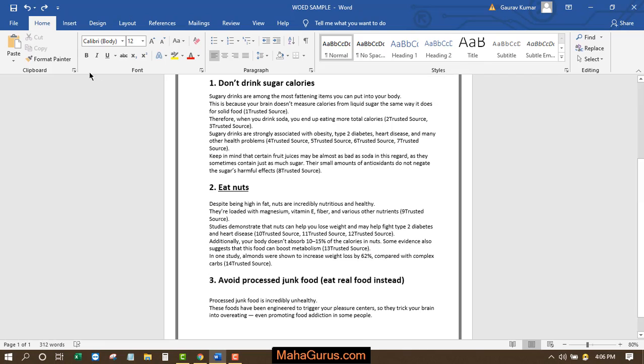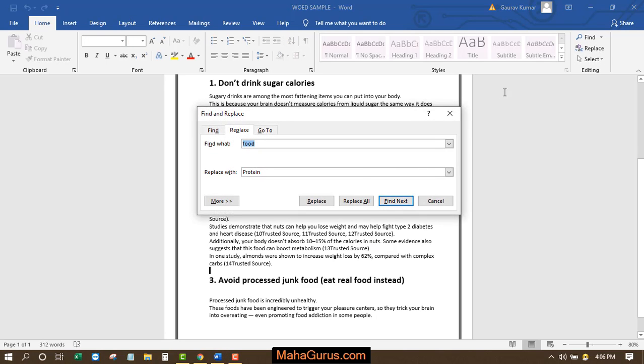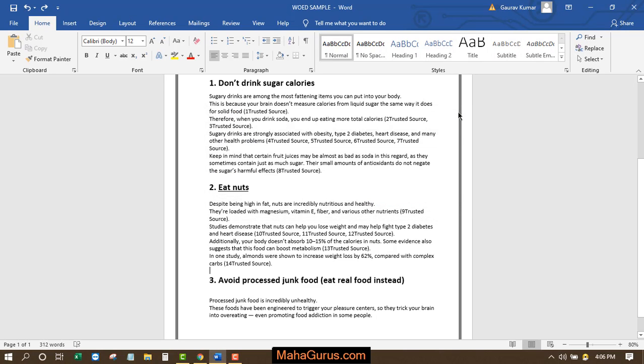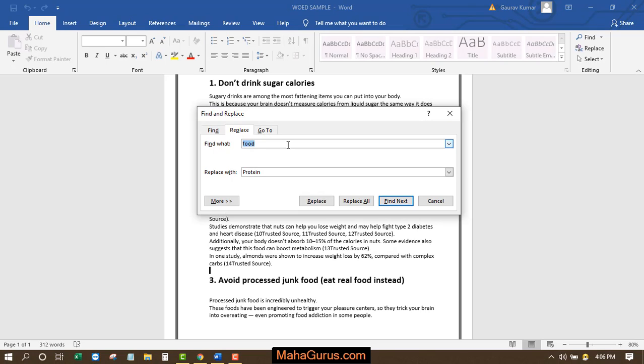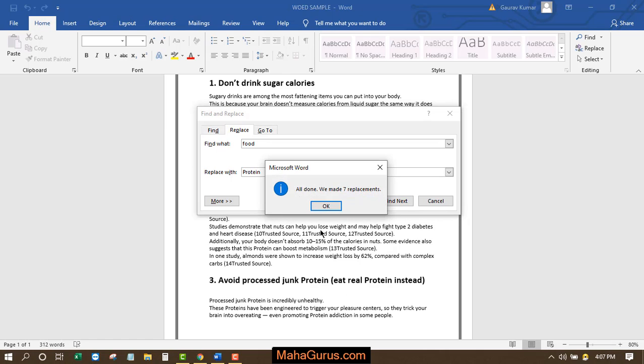So for that, I'll click on Home, and here in this editing group, I'll click on this Replace. Or I can use the shortcut key Ctrl plus H. Just after that, I'll enter the word food and the other word protein. Now to replace it, I'll click on Replace All.